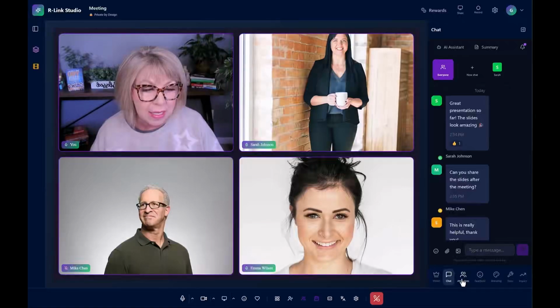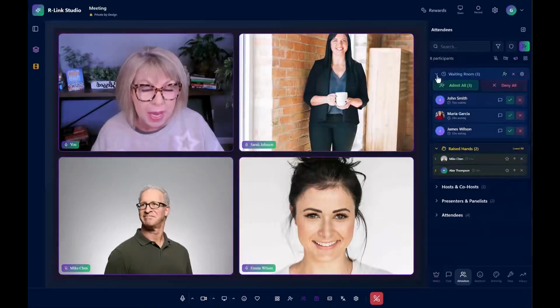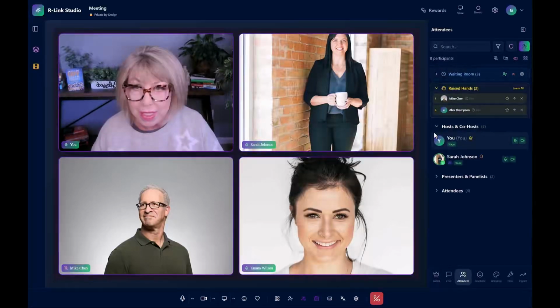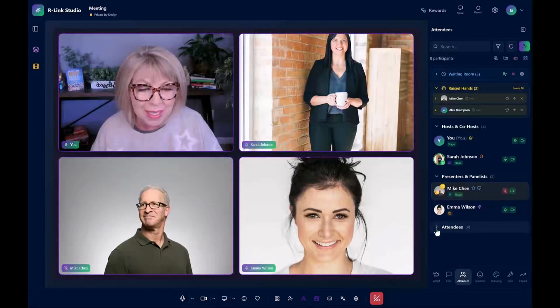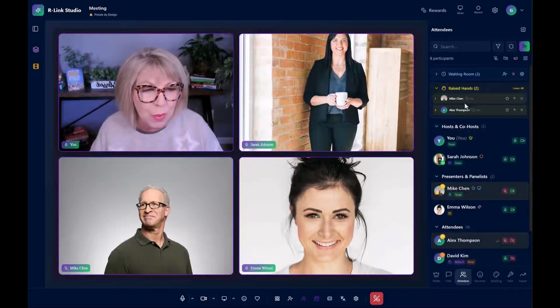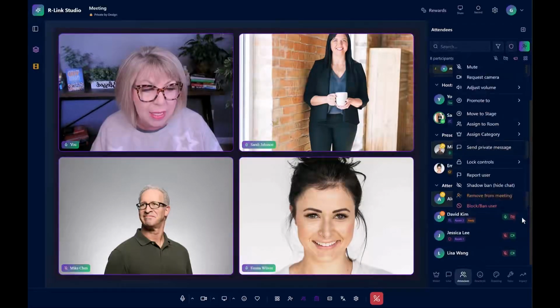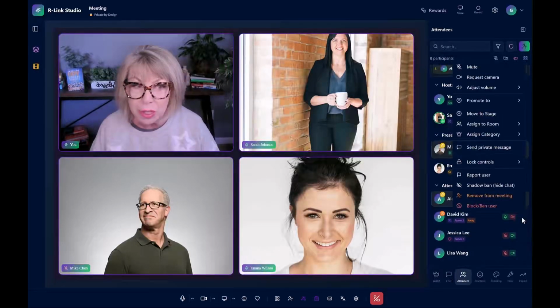The attendees section is pretty robust. It has the ability to manage your waiting room. You can see people who've raised their hands, your host and co-host, presenters and panelists, and attendees. There are also some really nifty features in the attendees. If you open up the attendees, you'll see that there are quite a few options here.